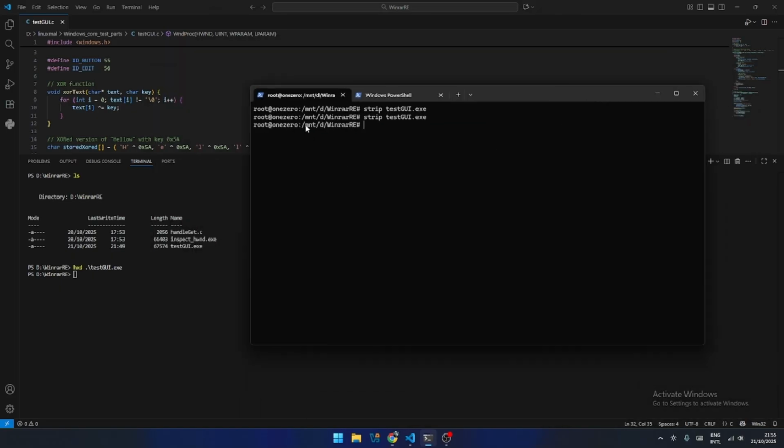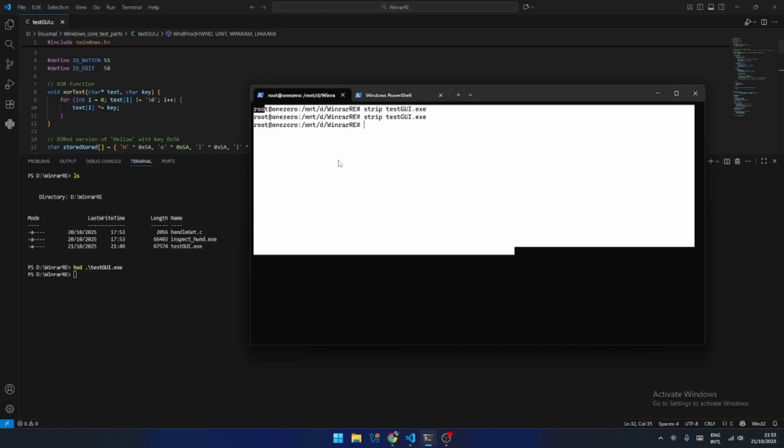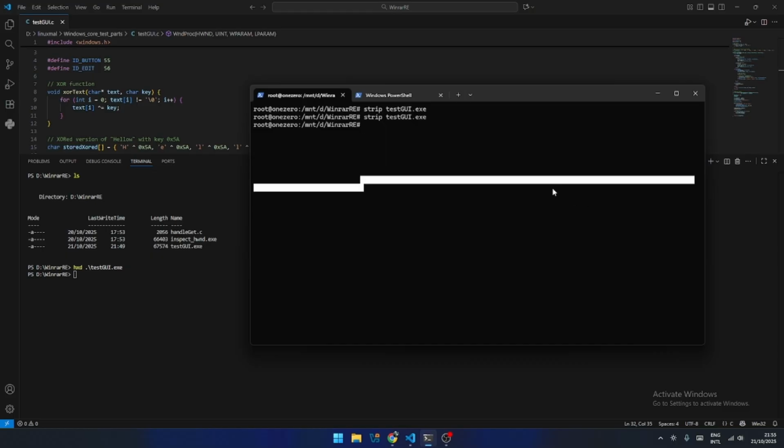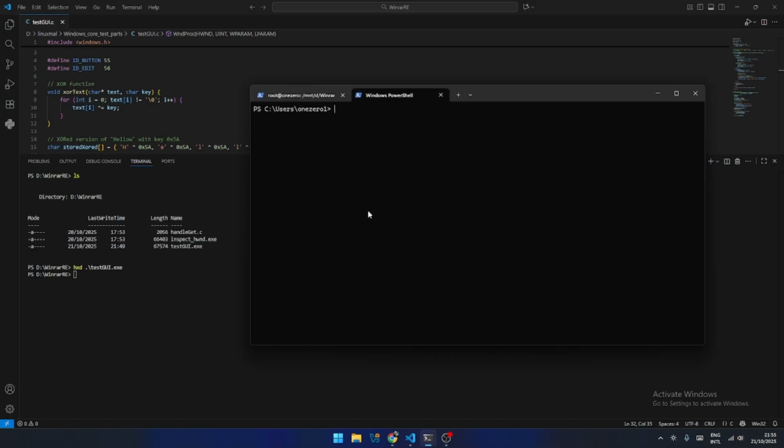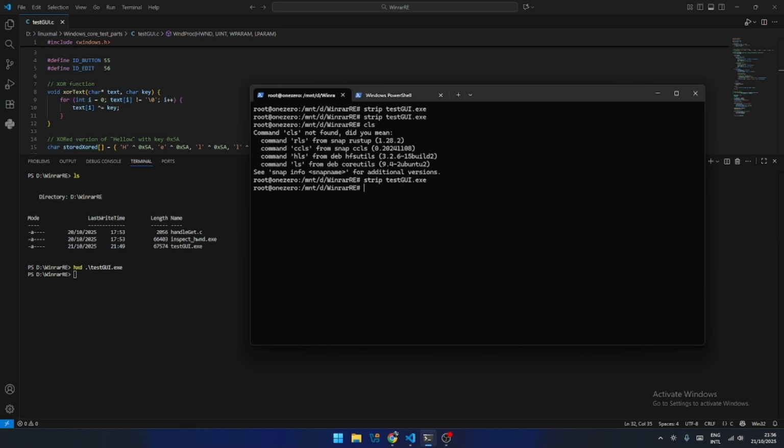I open the terminal, you can see mount d. Don't think about my folder name, it is just a temporary folder name. This is not PowerShell, I mean WSL. WSL means Windows Subsystem for Linux. You can download it from the Microsoft Store or just simply type wsl --install. I think it's the right command. I tried this before, that's why this command is here. I will strip this exe.